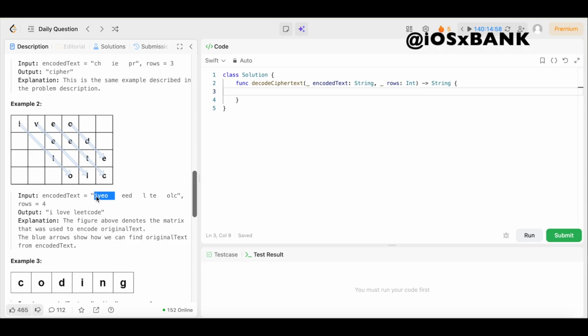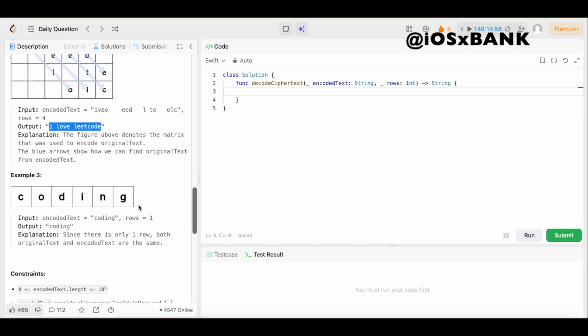And we want to decipher this string right here, so we know that if we put this in a matrix with 4 rows, then the output will be I love LeetCode. Boom. So just in case that didn't make sense, let's take a look at example 3.